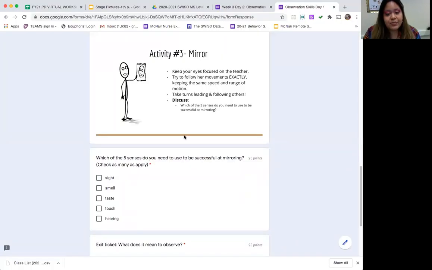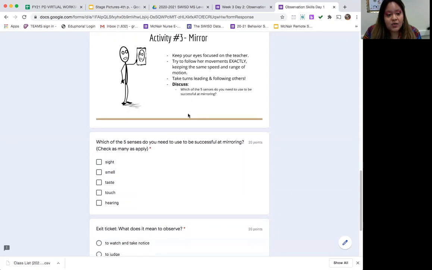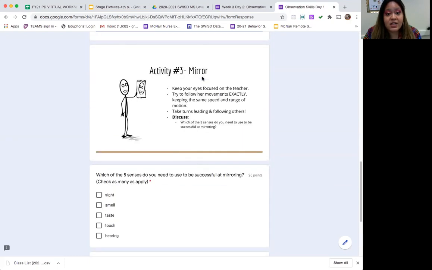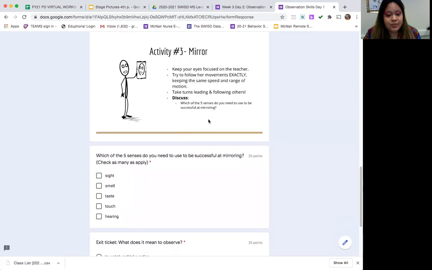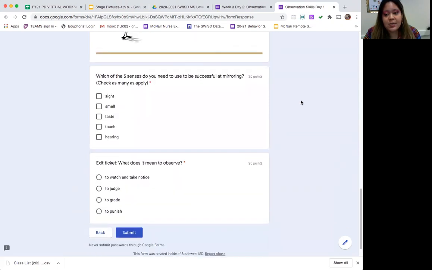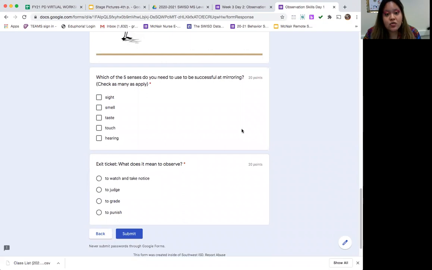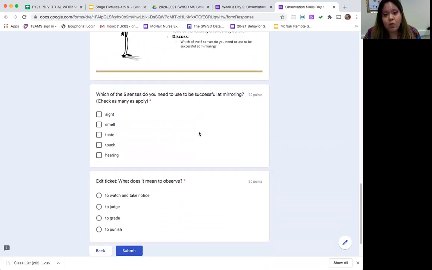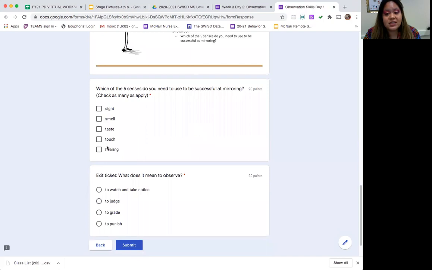All right, so your reflection question for today, for activity number 3, mirroring, is you are going to tell me which of the 5 senses you used to be good at mirroring. What did you have to do? Which of the senses did you have to use to try and follow me as best as you could? You can check all of the ones that you used.